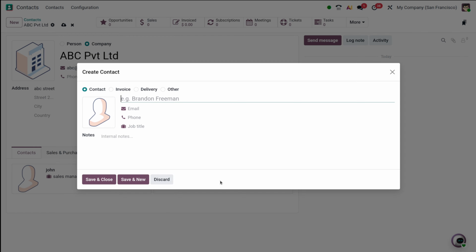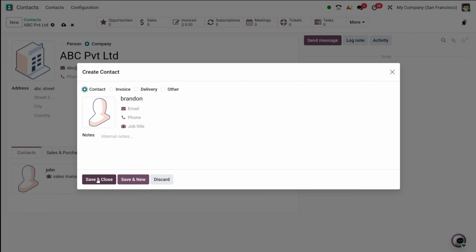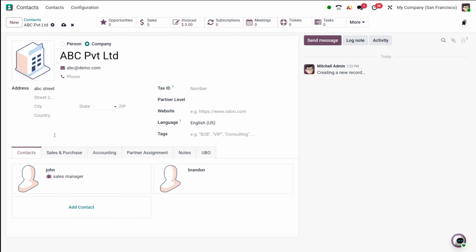Okay, so here I'm adding another contact. Let it be Brandon. And let it be an invoice address, so let it be a contact itself, and I'm saving and closing it. See, right now we have added two. You can add multiple contacts for a specific company. So this is going to help you to manage your relationship with a company or within a company.